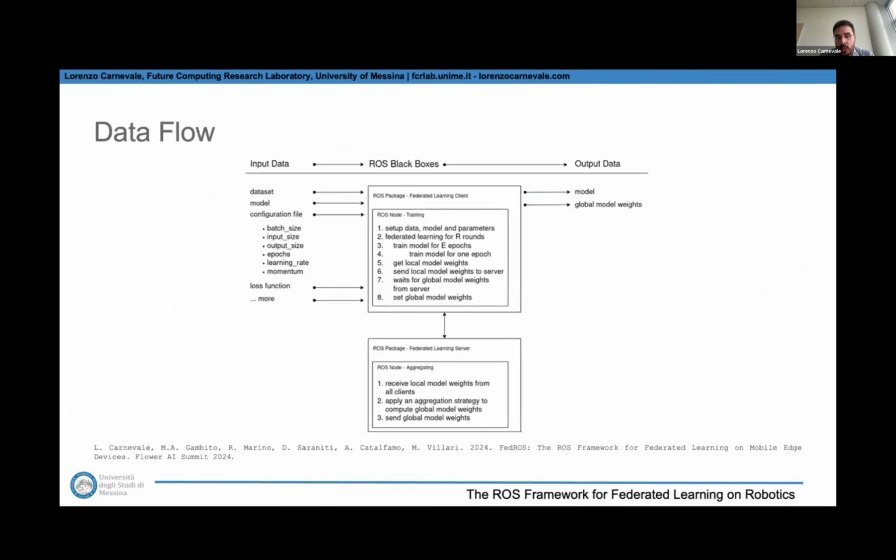So that's the methodology, and this is also something that we in part already shared with the Flower community at the Flower AI Summit this year. The idea is this one: to have different inputs, the common inputs that we have in AI projects. So of course the dataset, the creation of a model, loss function, optimization function, and then all the hyperparameters in a configuration file: batch size, input, output sizes, epochs, momentum, and all the other hyperparameters that are needed.